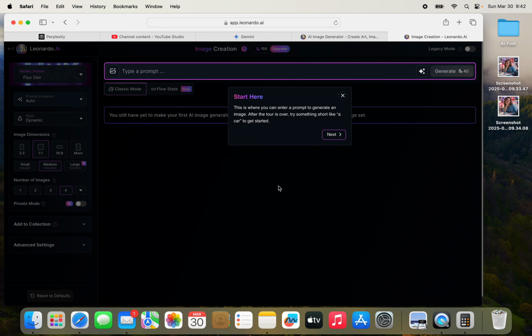So let's go. You can start here. This is where you can enter a prompt. So when we're talking about a type of prompt, it's your sentence, it's your description of the image that you want to generate. After the tour, try something short like a card to get started.